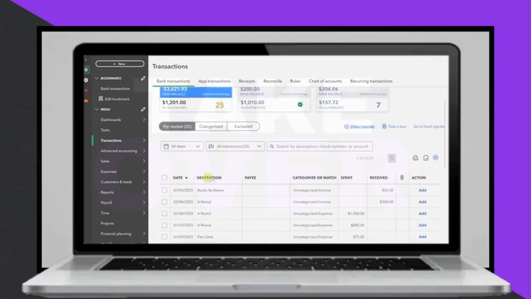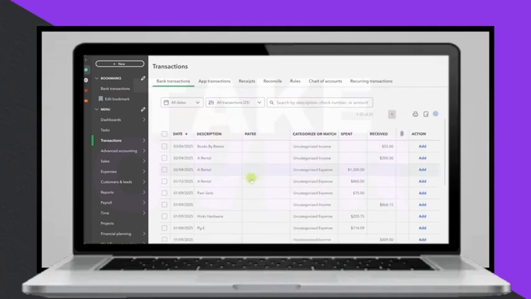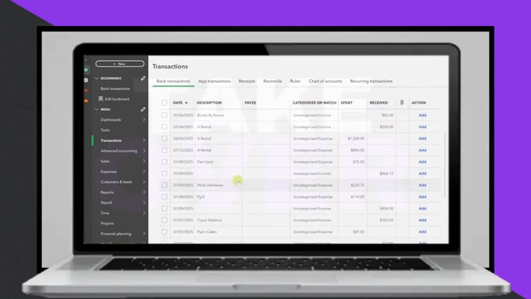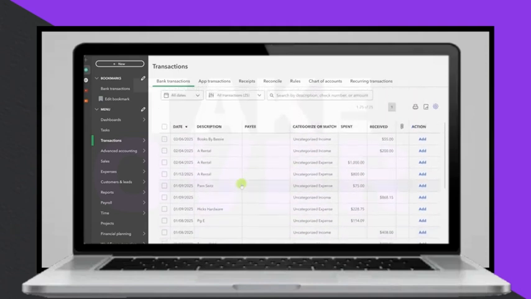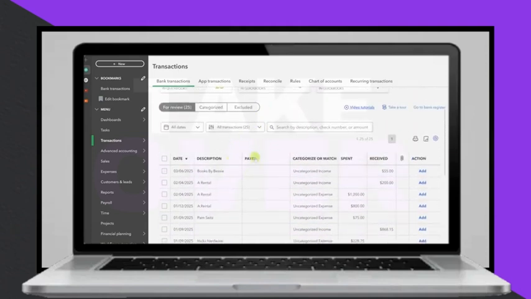QuickBooks should suggest a match with the deposit you recorded. If the match is correct, click Match to confirm. This step ensures that your bank transactions align with your QuickBooks records, maintaining accurate financial data.